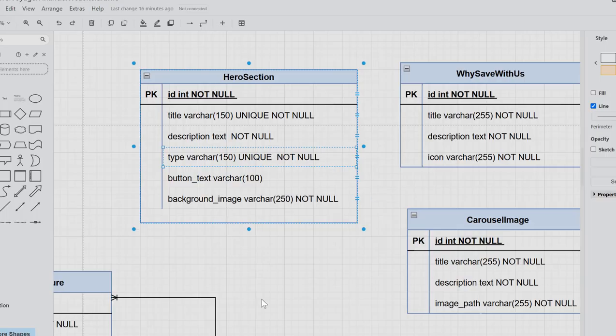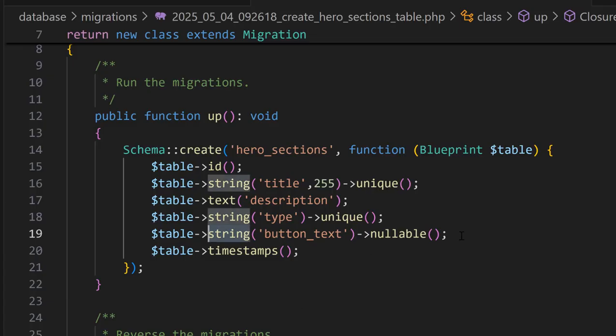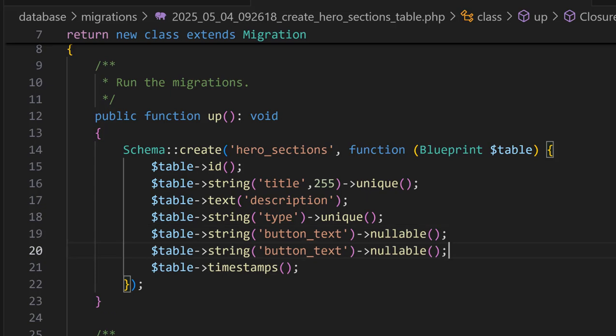Then you also have the background image for each hero section. So the hero sections are more like the banners that are going to be displayed at the top, just next to the navigation bar, for any page that is going to have a hero section. That means we can have a hero section for maybe the about us, or the accounts page, or the contact us page. That is why I'm passing in a type.